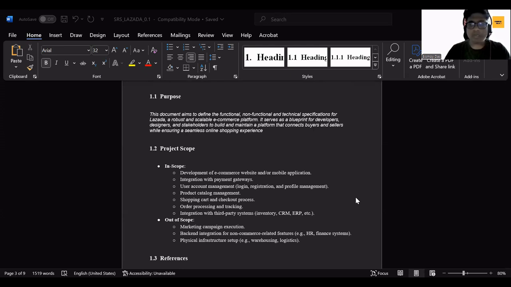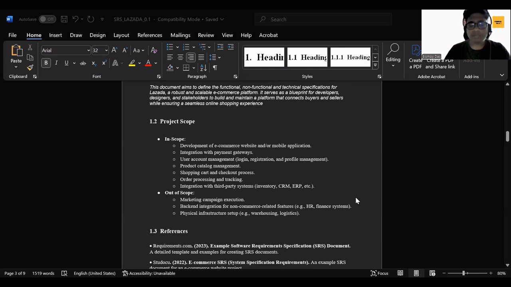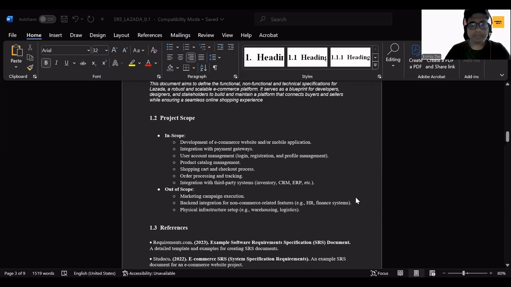And out of scope are the things that are not part of this project. They might come in a future release, but are not currently in scope. Some of the out of scope points mentioned here are marketing campaign execution, backend integration of non-commerce related features, for example HR and finance systems, and physical setups like warehousing and logistics. So these are not part of this software development for the larger application.